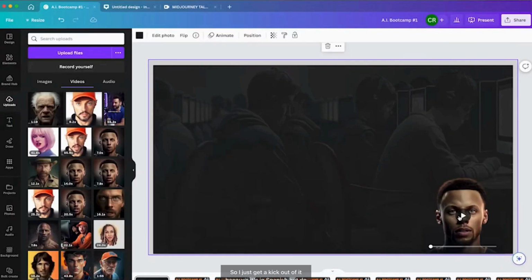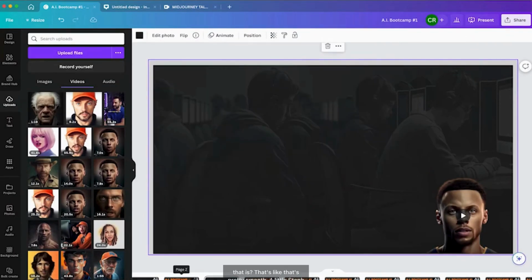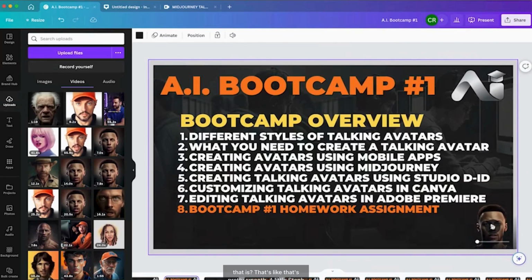Okay, so I just get a kick out of it because it's in Spanish. But do you see what I'm saying? Do you see how kind of smooth that is? That's pretty smooth. A little Steph Curry right there that's narrating whatever's going on. So I can have myself down there. I could have grandpa version of me over here on the left doing the same thing. So the transparency tool is something that you want to use to your advantage.